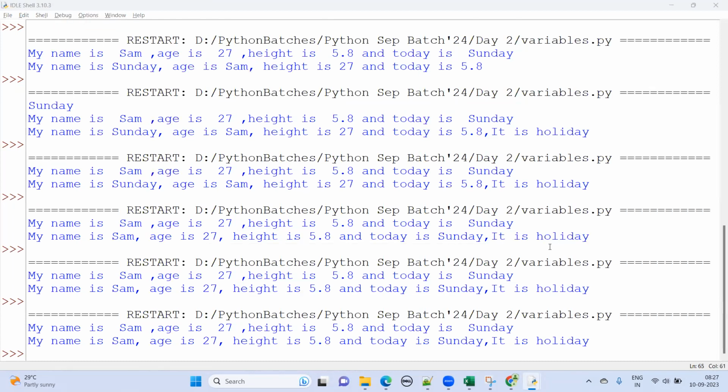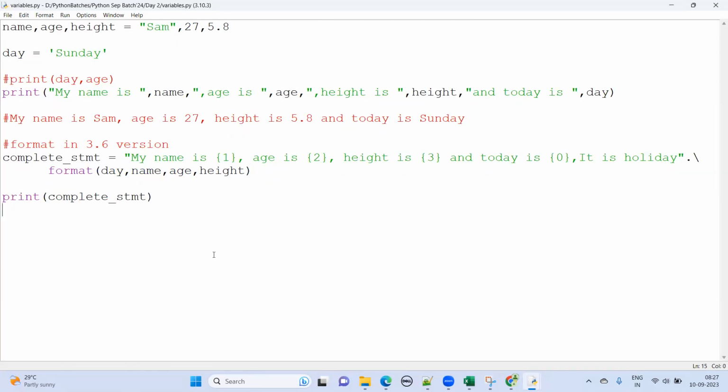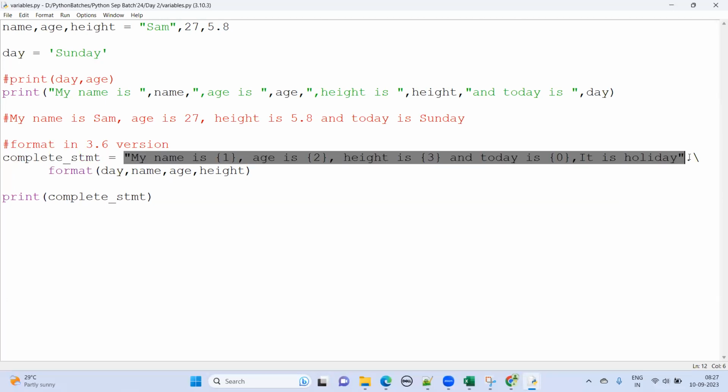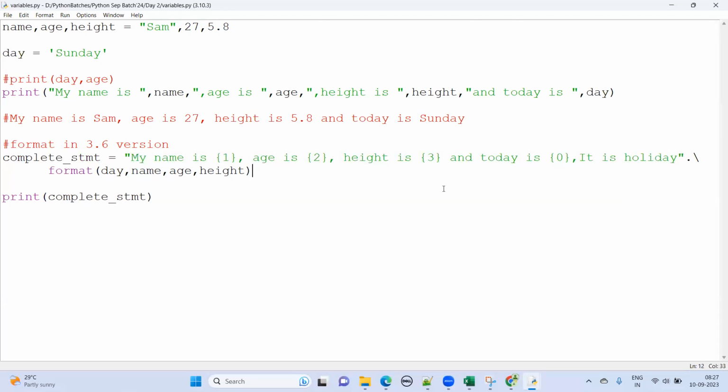Fine, guys. Have you understood? Anyone having any doubt in this? It's dot format, not just format, right? The dot is mandatory, because this is a method. Format is a method used on a string variable. We will come to methods later. Right now, just understand this is the format method.